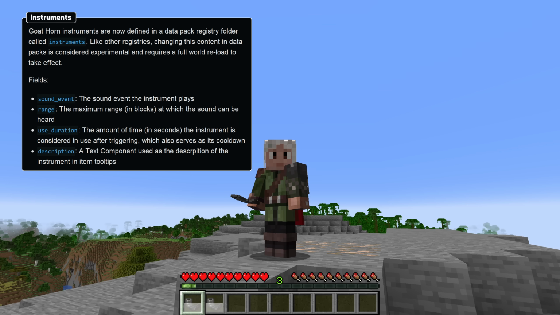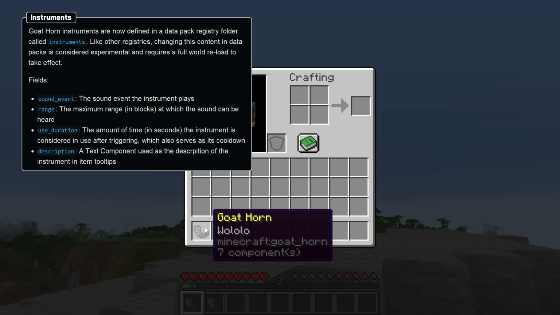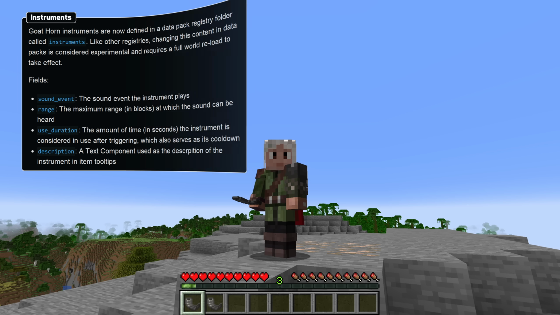The use duration is the amount of time in seconds the instrument is considered to be in use after triggering, which also doubles as its cooldown. And description is a text component with the description of the instrument as it appears in a tooltip. As usual with data-driven registries, this data is experimental and needs a full world reload to take effect.